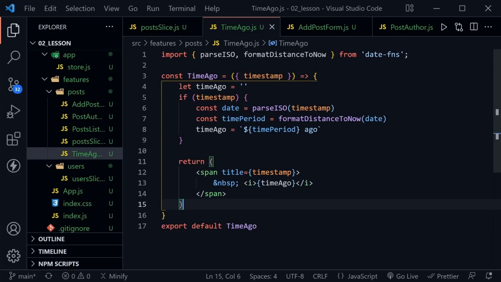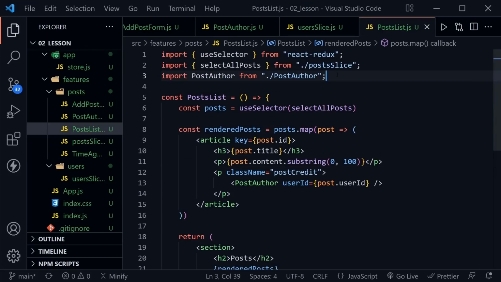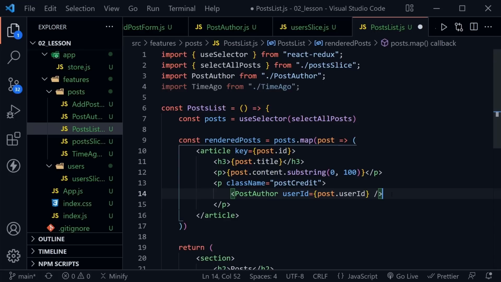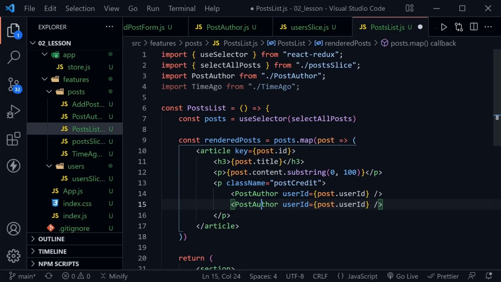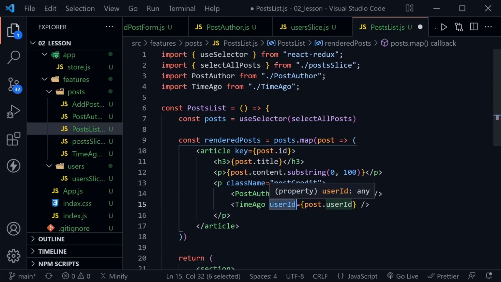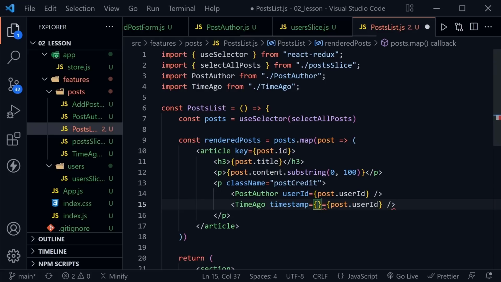So let's save this and head back to the post list where we can import this. So just like we imported post author, we'll import timeago. And that is not what I wanted. I got the wrong tab there. So I'll try that again. Import timeago. And there it is. And now we can put it right underneath our post author. So I'll copy that line down, change that to timeago. And then this is going to be timestamp right here. And inside of timestamp, whoa, got a little extra. Inside of timestamp, we're going to put the post.date, and that's what gets passed in.